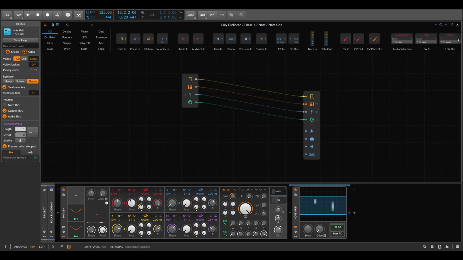So today I want to build a sequencing setup in the grid that is great for creating textures and Euclidean rhythms, and this will be polyphonic as well. This is the result.